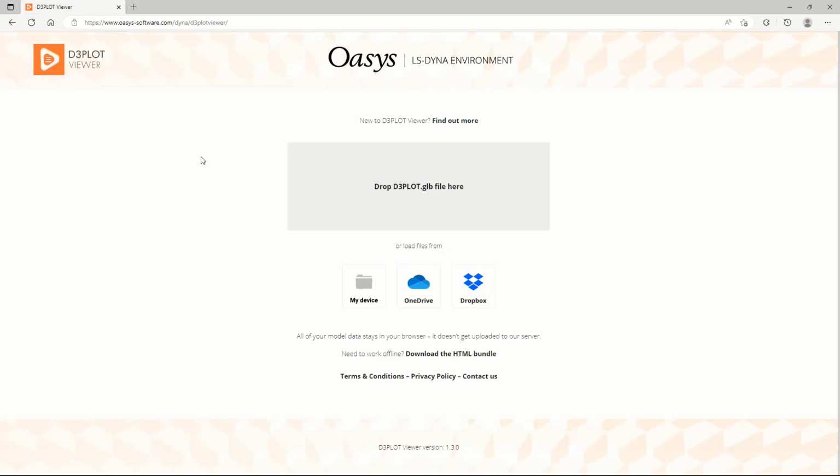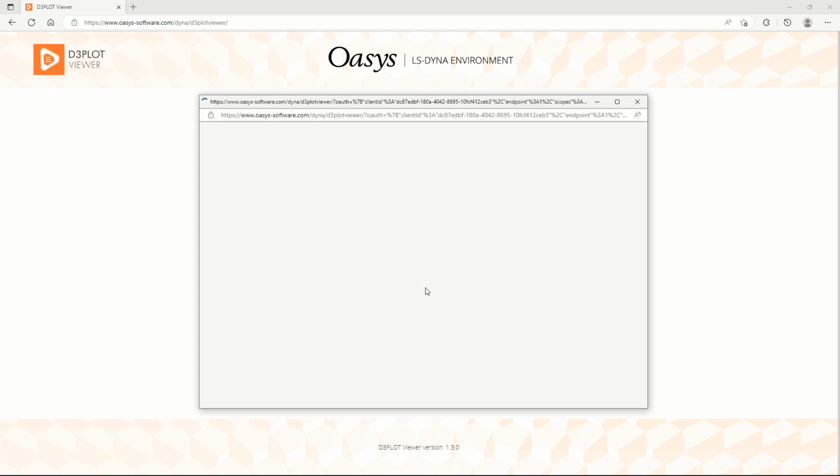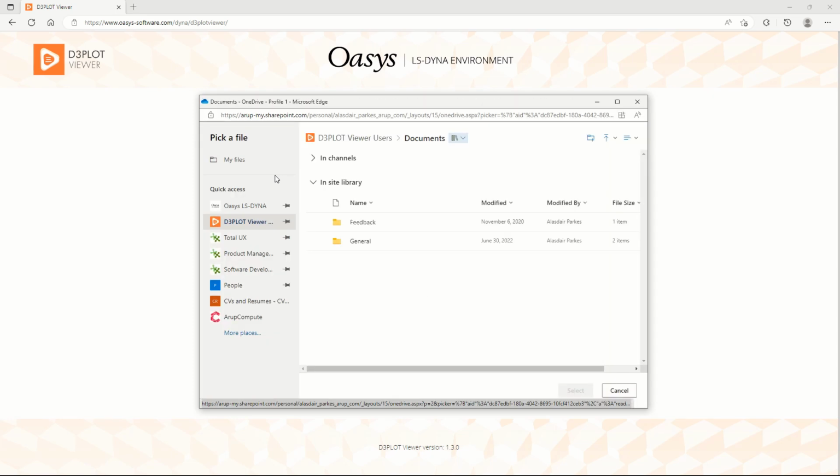Now let's take a look at Microsoft SharePoint and OneDrive. This time we can use the OneDrive file selector. The Microsoft OneDrive Picker gives you access to all of the files you could access using Microsoft 365. My Files gives you access to your personal OneDrive files, but you can also access all of your Microsoft Teams and SharePoint areas using the Quick Access sidebar. You can see here I've pinned the ones I use most frequently, but I can also browse for more places to access all of my files.